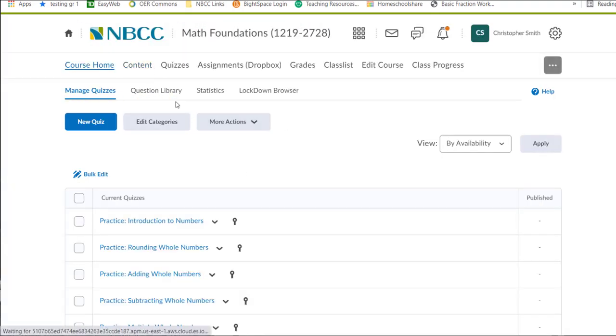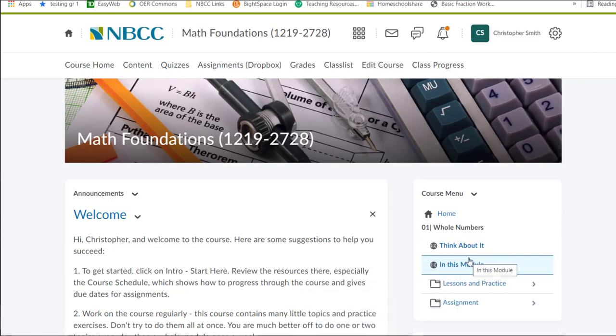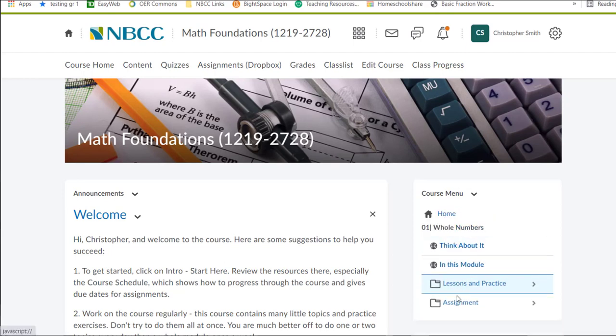So that's the basic format of each module. The modules are made up of lessons. Each lesson is followed by a practice exercise. You can do them as many times as you want to improve your learning and your score. And you should probably do 1 or 2 lessons every day.